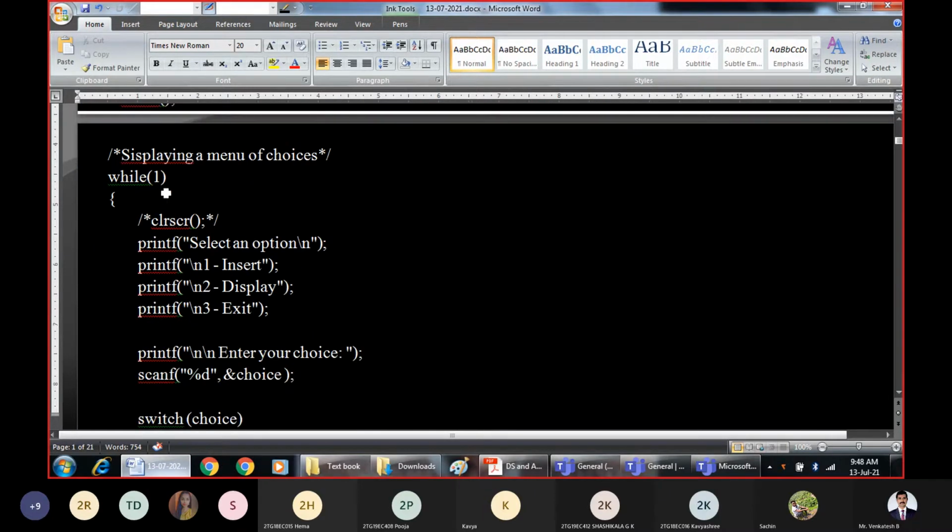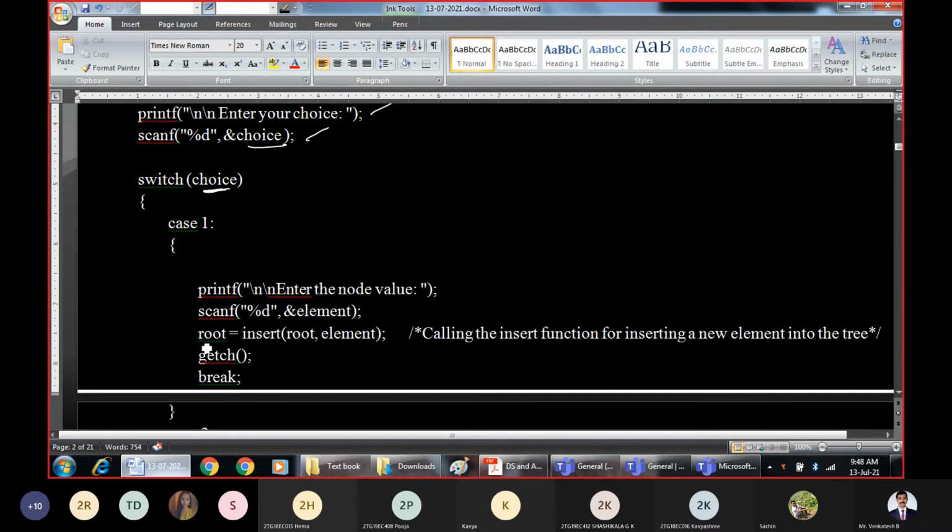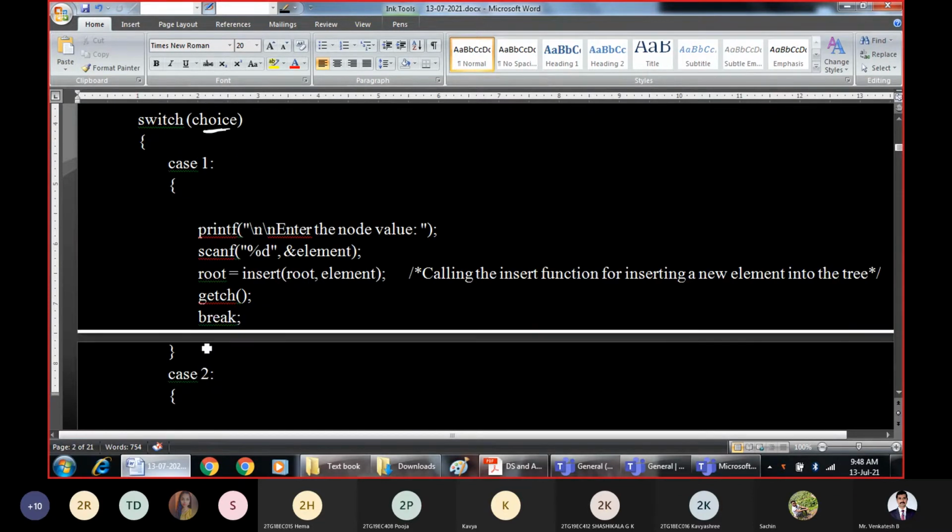Now this is what we know already. The options are being displayed for the user, and the user will be asked to select what they want to do: insert an element into the binary tree, display the elements, or exit. We'll ask the user to enter the choice, and that choice will be stored in a variable called choice, and matched within the switch statement. Whichever case matches, the statements within that case block will be executed.